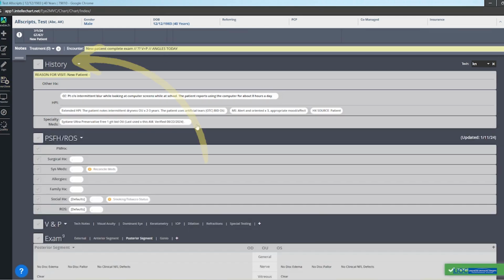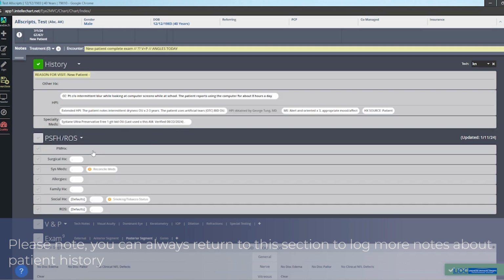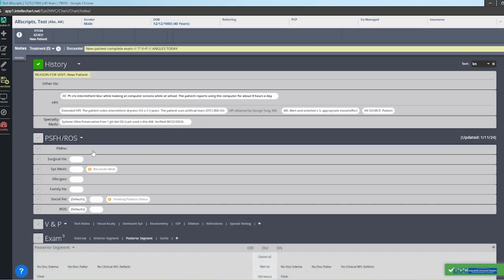All right. After you have finished the Specialty Med section, you can check off the History tab at the top left, closing the section of the workup. Please note, you can always return to this section to log more notes about patient history, which is often the case on many workups. To do this, simply click within the History section.